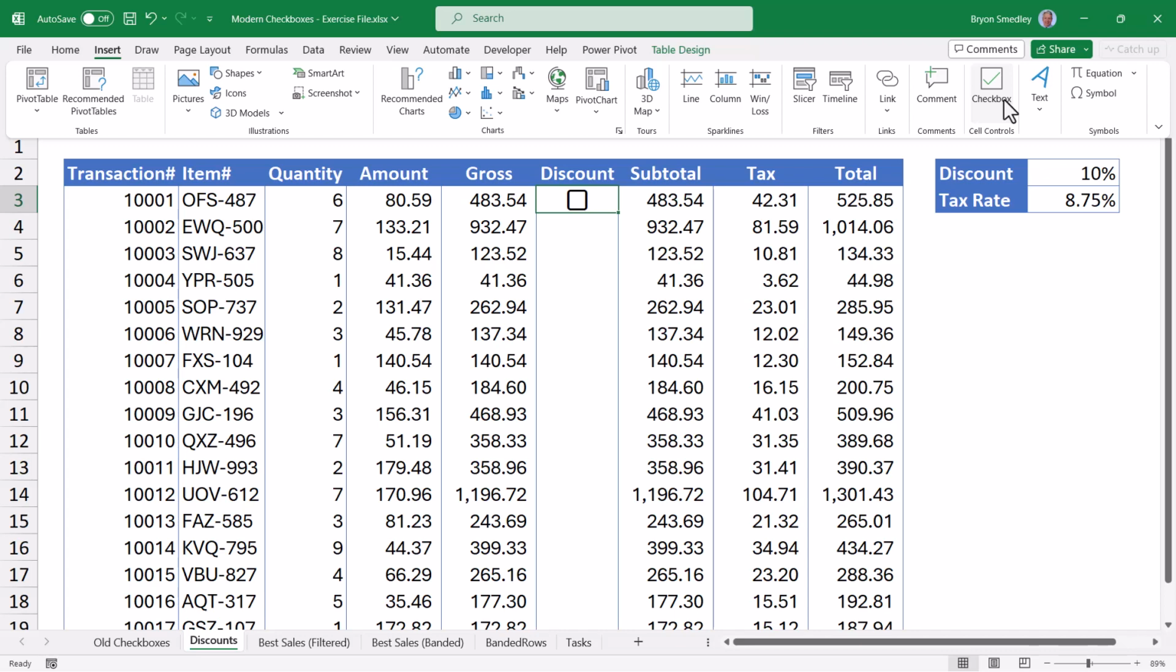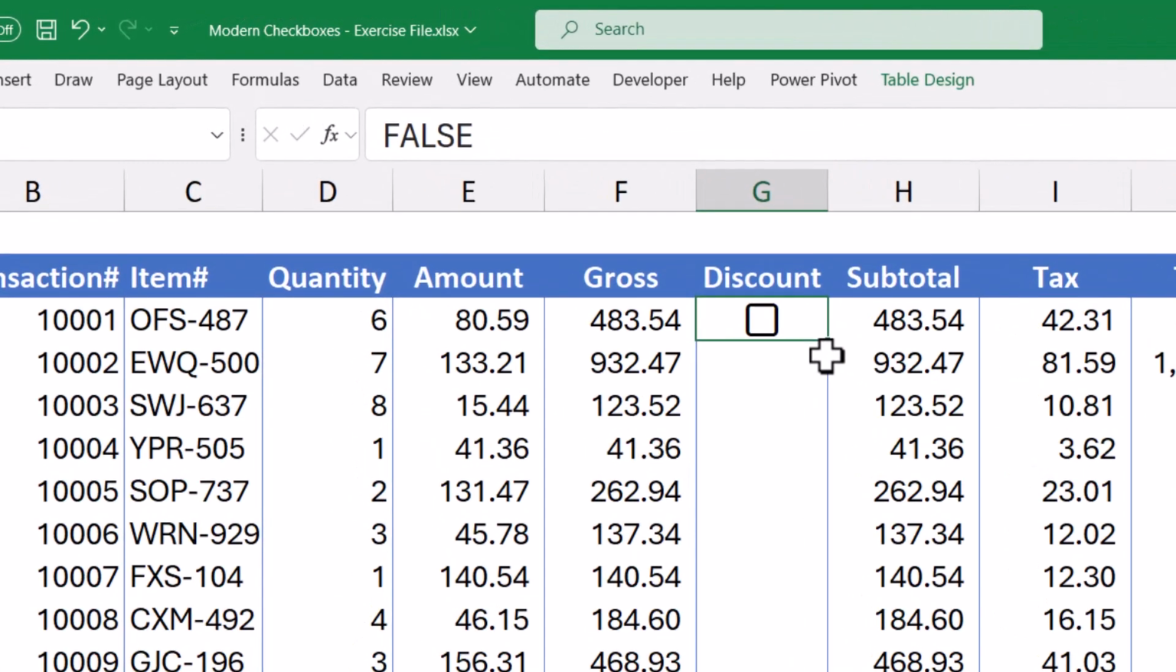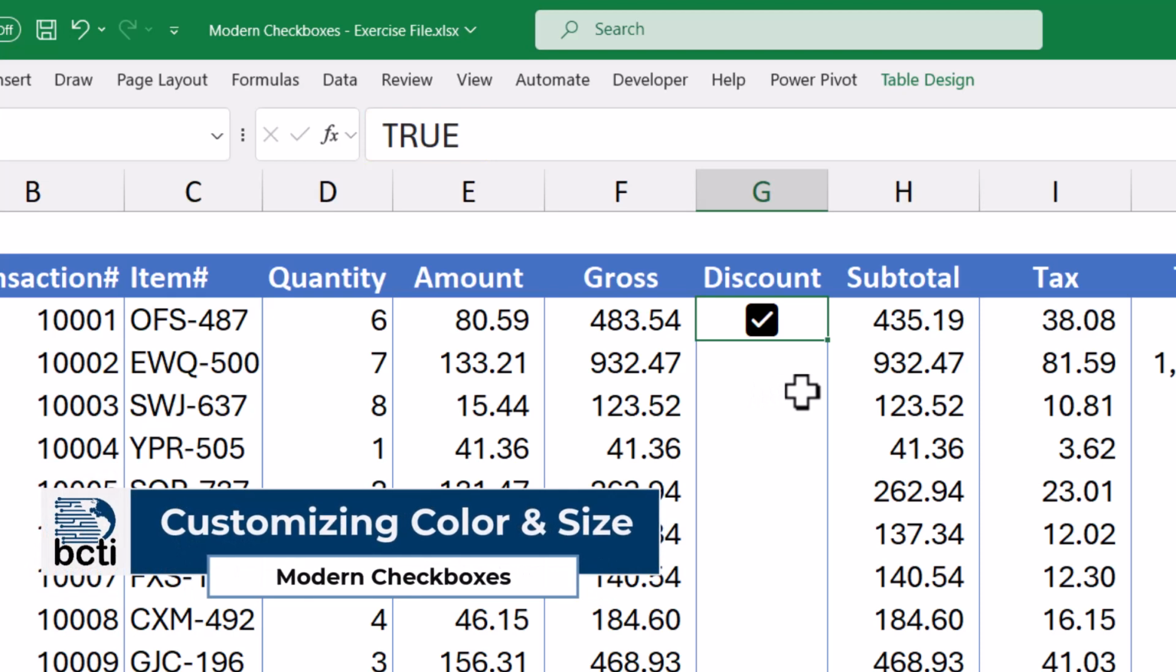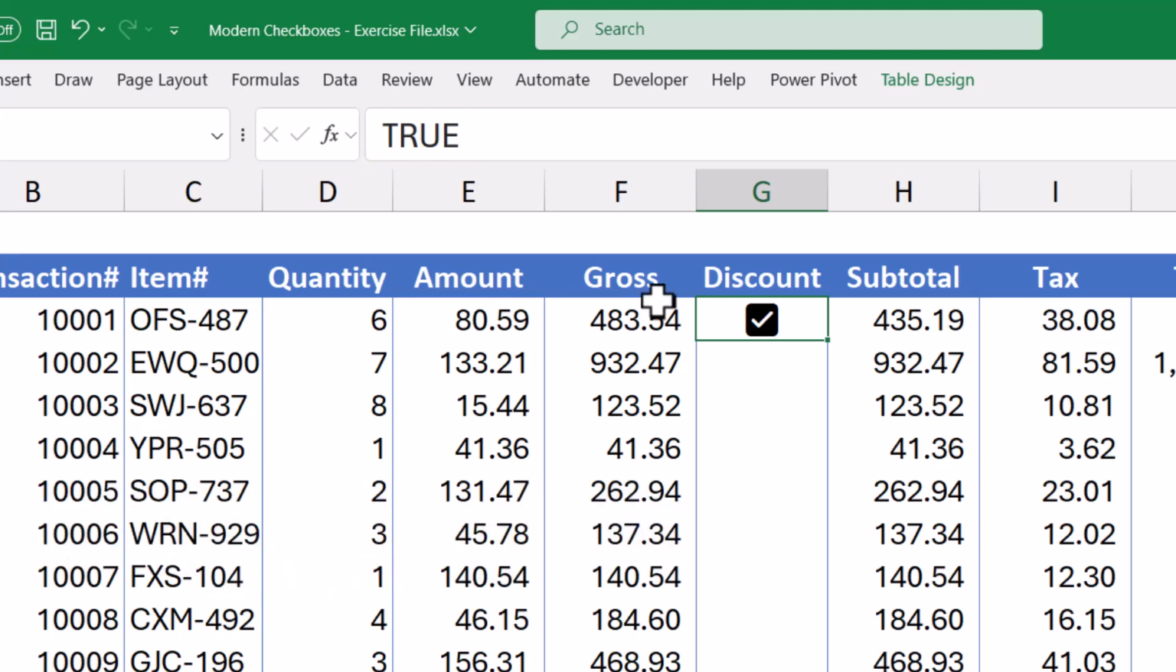It's that simple. Now, behind the scenes, if you look in the formula bar, if the box is unchecked, it's stored in a false state. But if you check the box, then that false state changes to true. Clearing the checkbox will return it to false. Not only is this checkbox larger, easier to select, and easier to see, but it's also customizable.